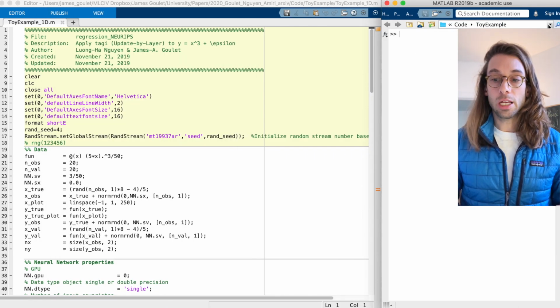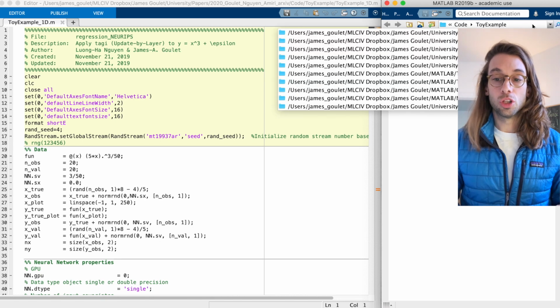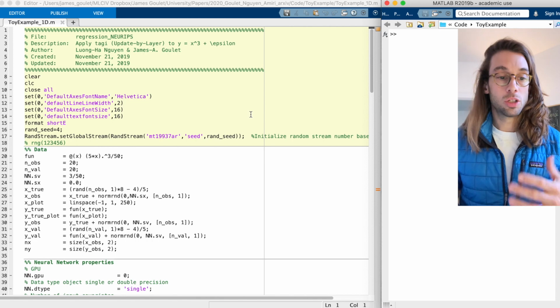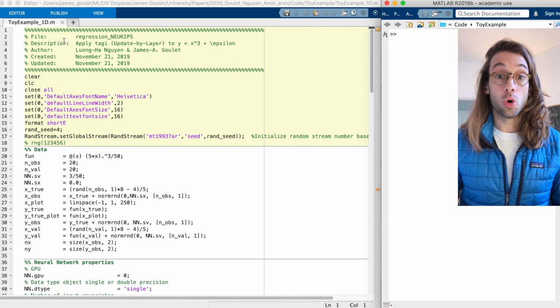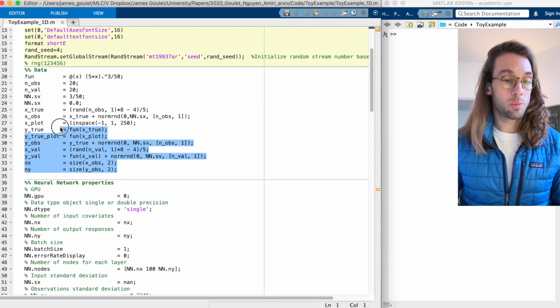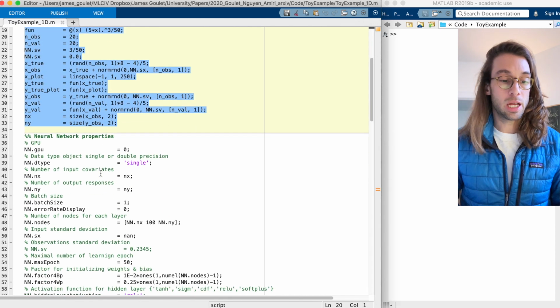Then you just set your current path to the folder you want to evaluate the code for. The first one we're going to look at is the toy example. If you look at toy example 1d.m, this is in the toy example folder. We're going to see how we can reproduce the results. The first part here is simply to define the synthetic data.